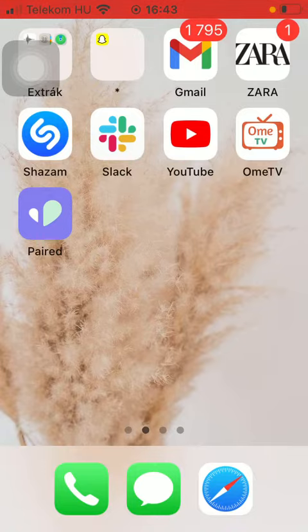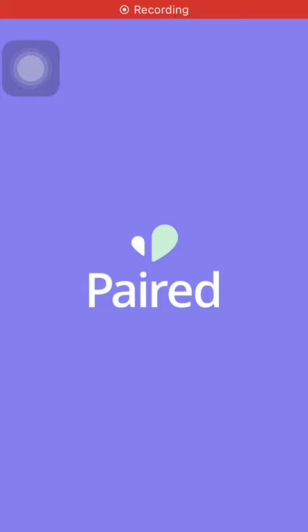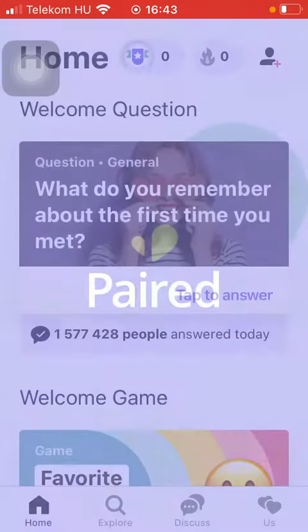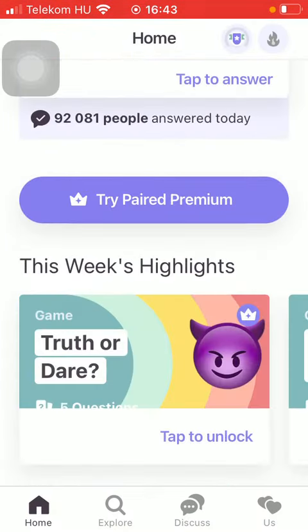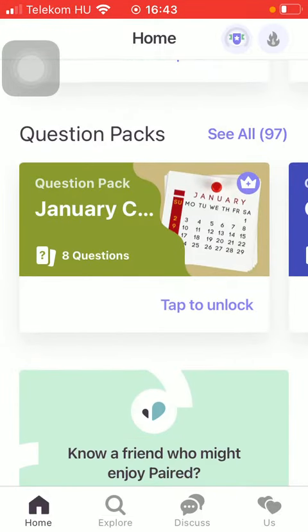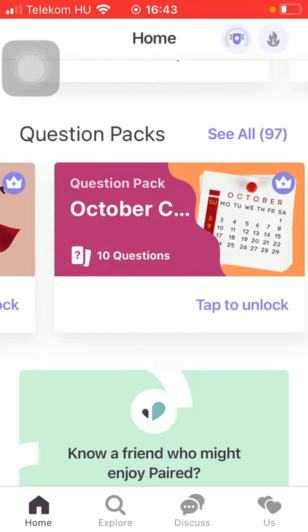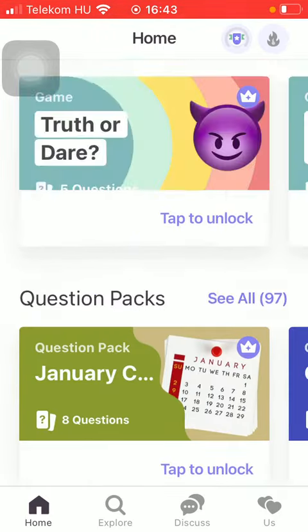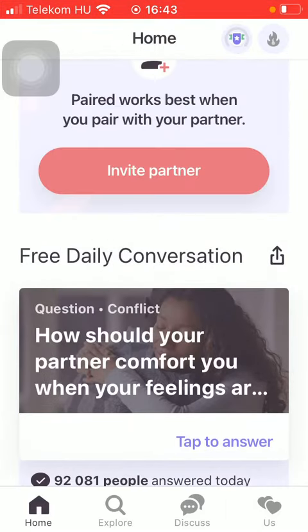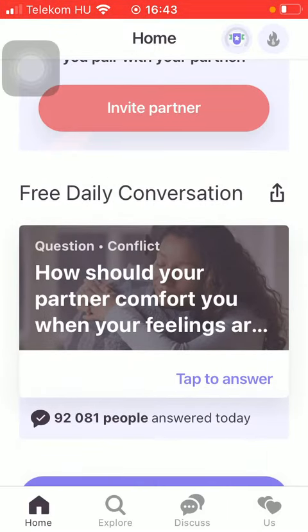First of all, open the application on your phone. After that you should wait till it's loaded in, and then you should scroll down until you find this question packs section, and here you are going to find a bunch of questions about your relationship that you can play with your partner.